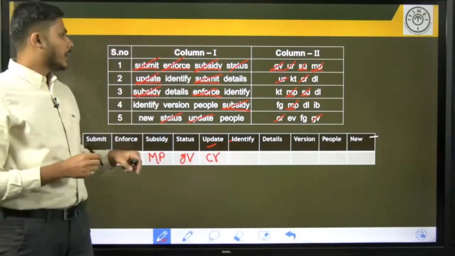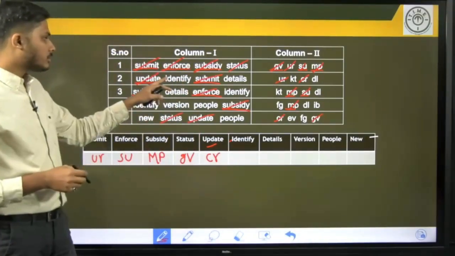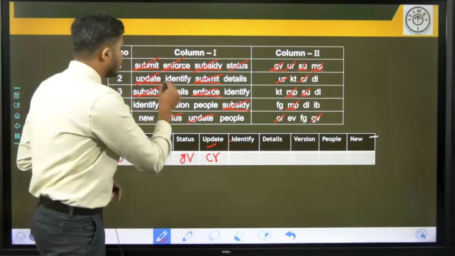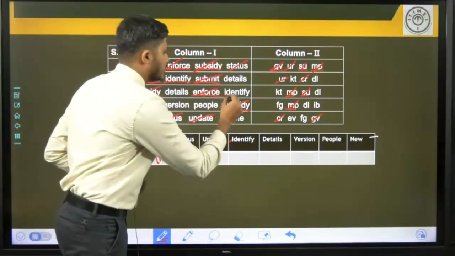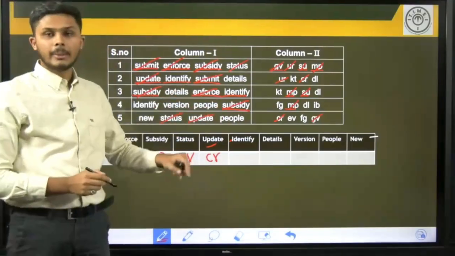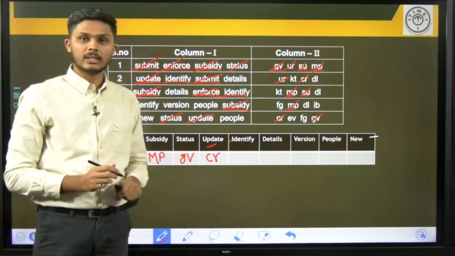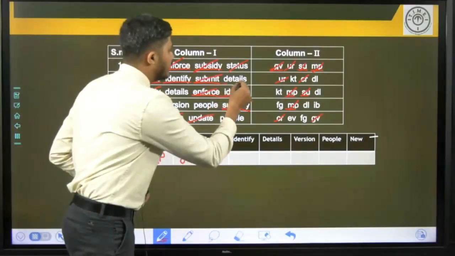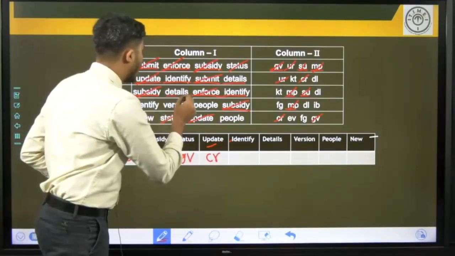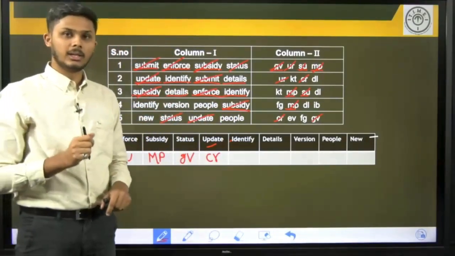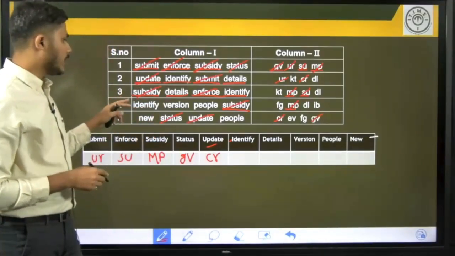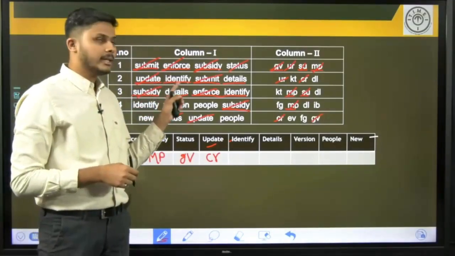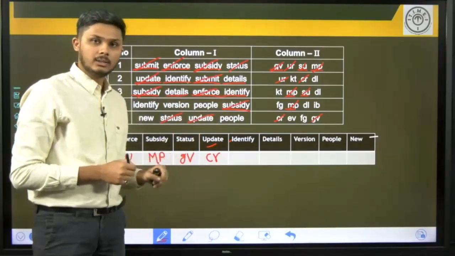Now let's look into the next word, which is identify. Identify here is common with the third sentence. So is identify the only common word between the second and the third sentence? No. Here details is also a common word between the second and the third sentence. So as we have done with the previous word, let's check if either identify or details is common in any other sentence.